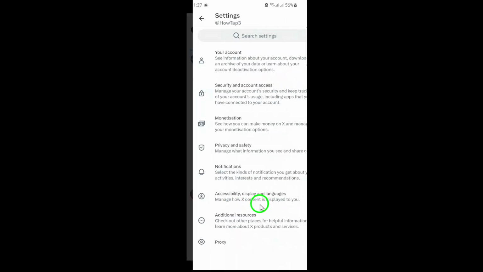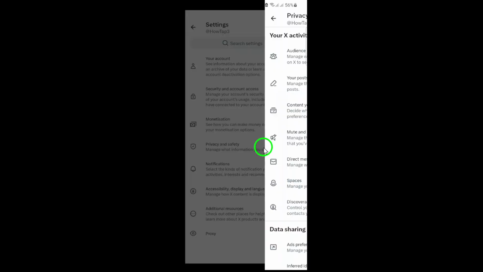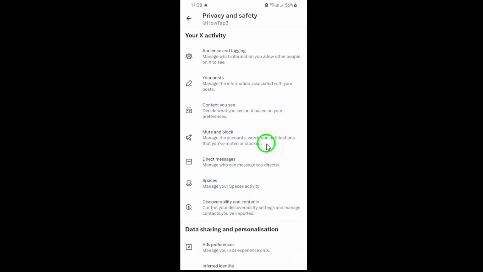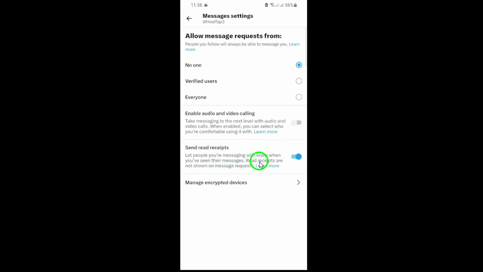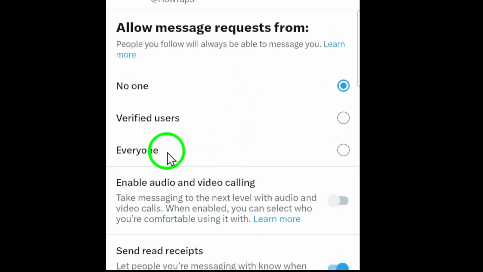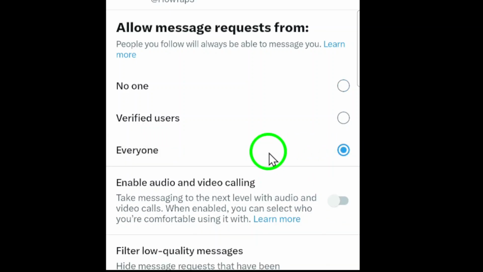Next, scroll down to Privacy and Safety, a critical section for managing how others interact with you. Tap it to access options like data permissions, location settings, and, most importantly for our purpose, direct message controls. Now tap Direct Messages to adjust who can reach you privately. You'll see a toggle or checkbox labeled Everyone. This is the key to broadening your inbox. Select it to allow messages from any X user, whether they follow you or not.